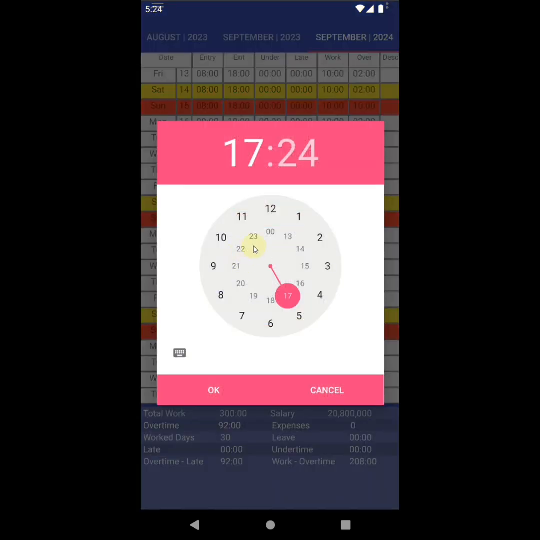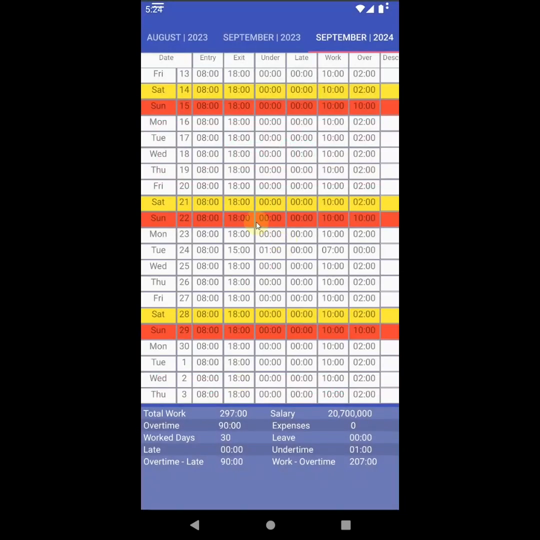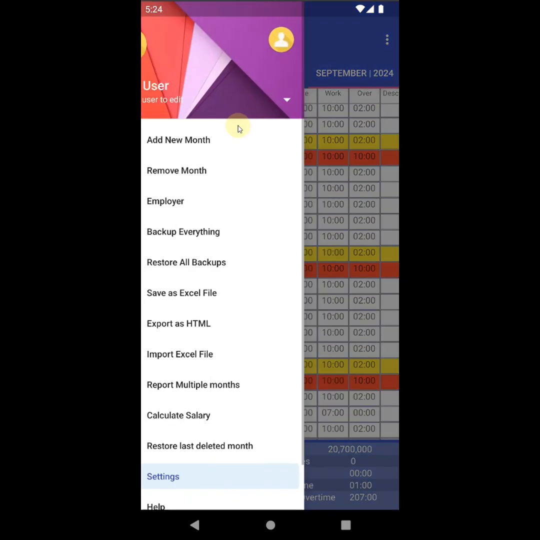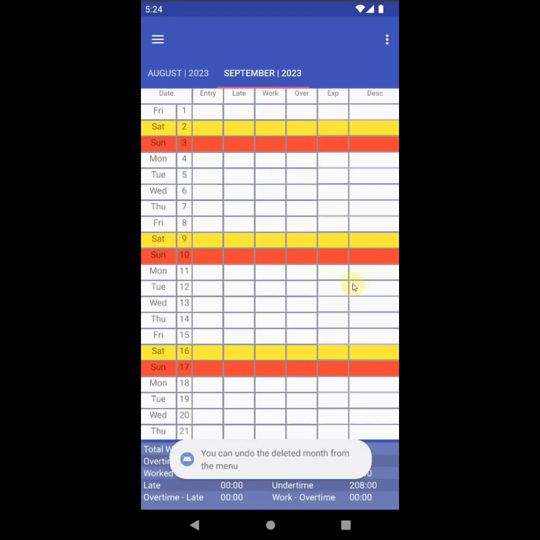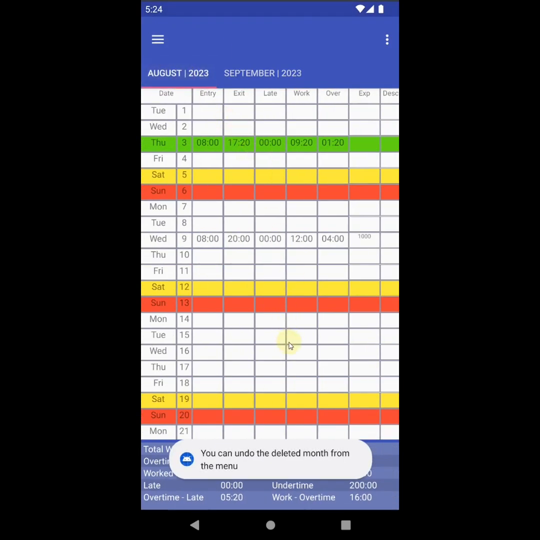But if I bring one of the exit times to 15, here I have undertime of 1 hour because I didn't work for 8 hours in that day. So I can remove that from the list.